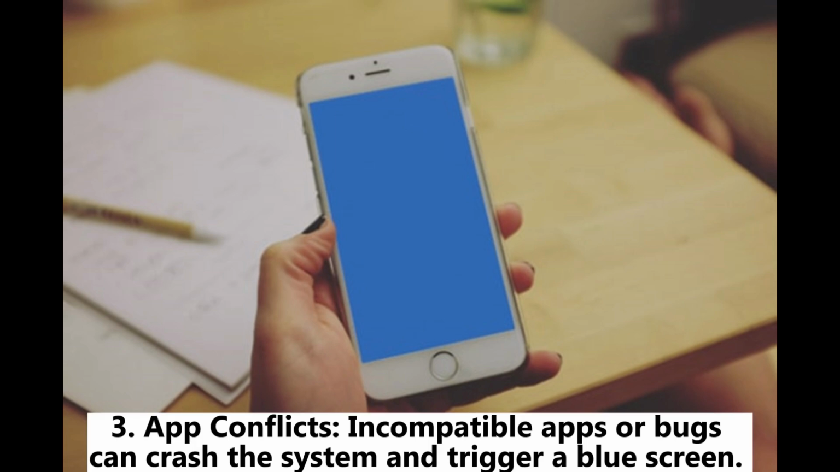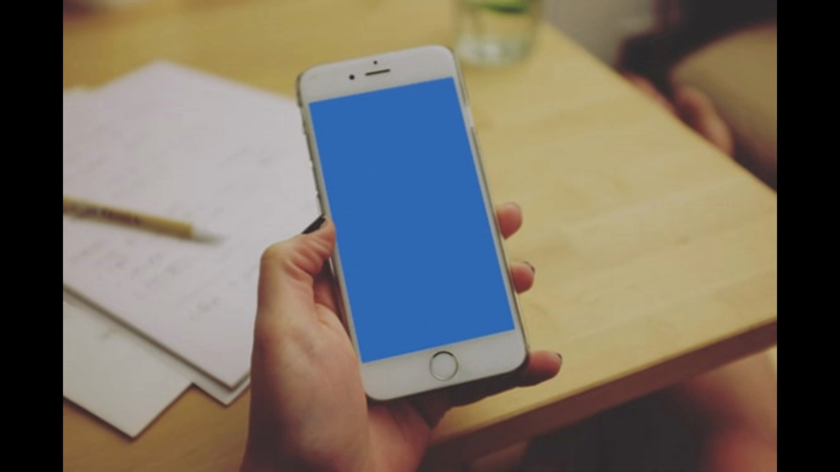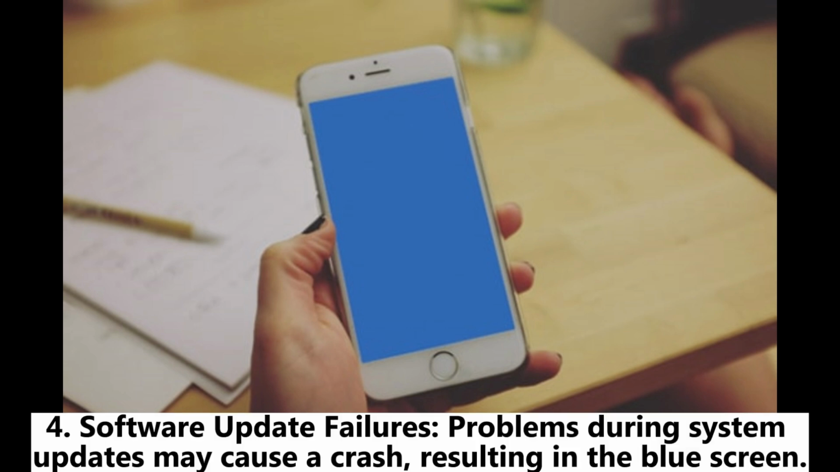3. App conflicts. Incompatible apps or bugs can crash the system and trigger a blue screen. 4. Software update failures. Problems during system updates may cause a crash, resulting in the blue screen.